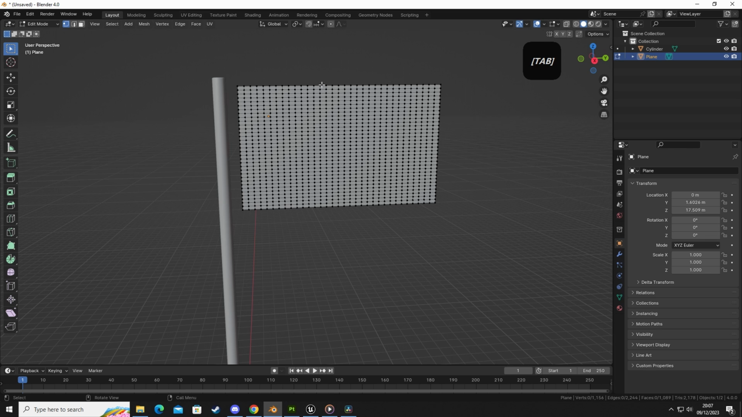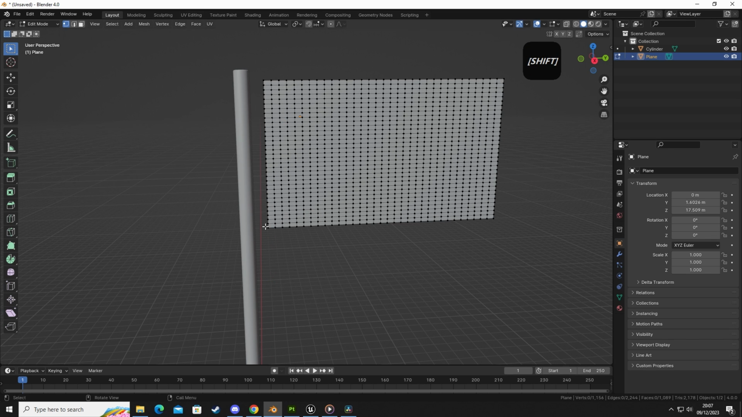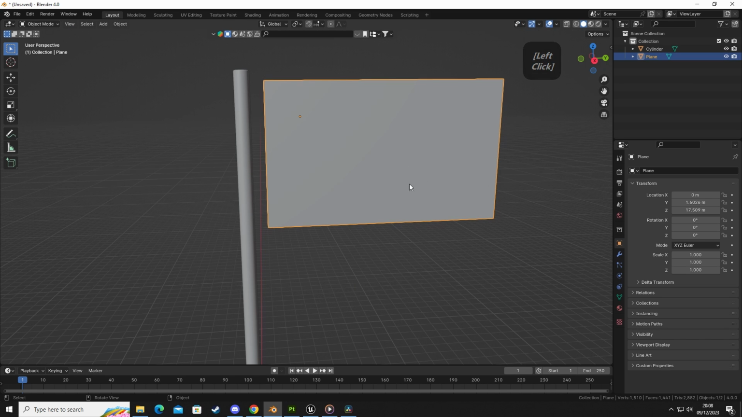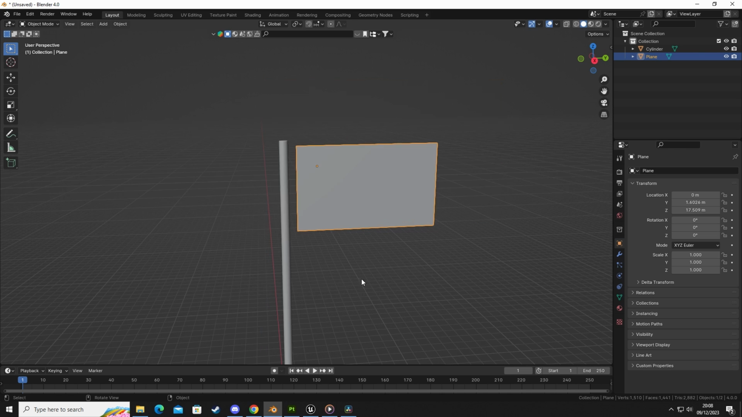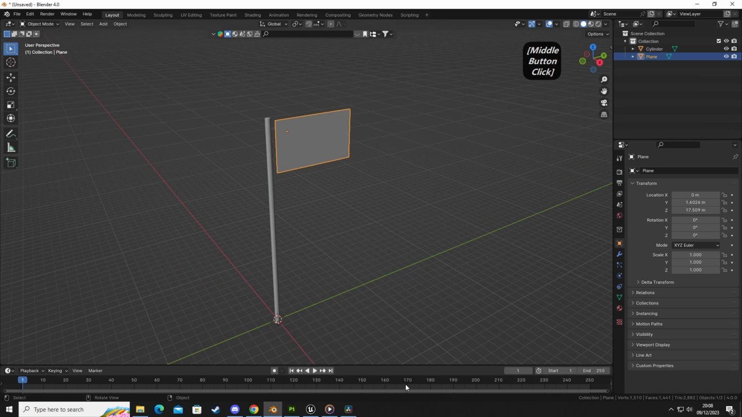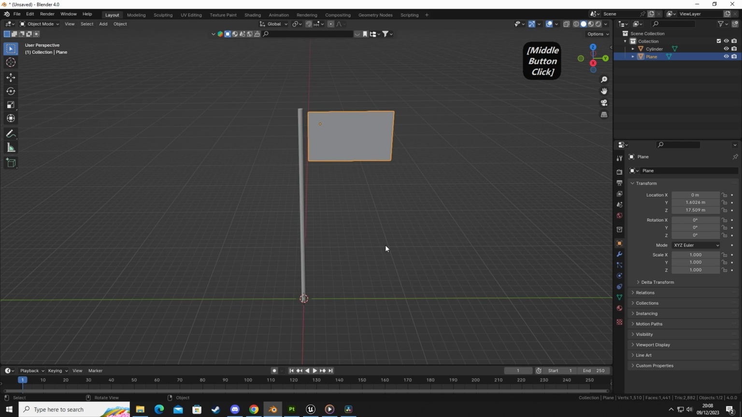So now that we've done that, we need to make sure that we pin some parts of this side to the pole so it doesn't just fall down. Because if we add a cloth modifier to this now and simulate, gravity will pull the cloth to the floor and nothing will look good.